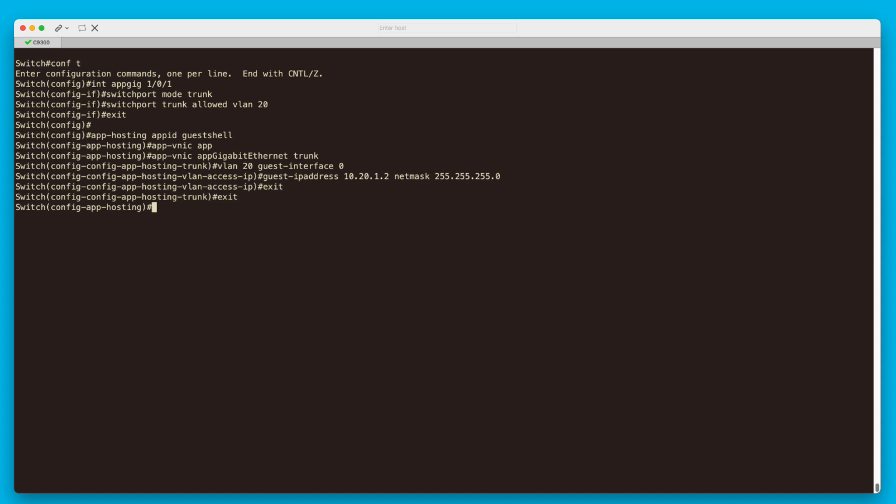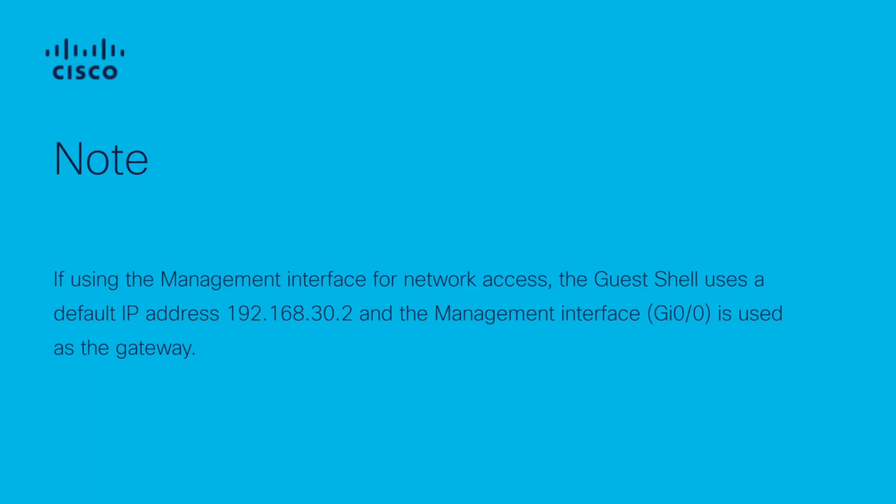The default gateway is configured using the app-default-gateway command. In this example, the default gateway is the VLAN 20 SVI of this switch. Finally, if required by the application, a DNS server can be configured using the name-server0 command. Note that if using the management interface, the guest shell uses a default IP address 192.168.30.2, and the management interface is used as the gateway.